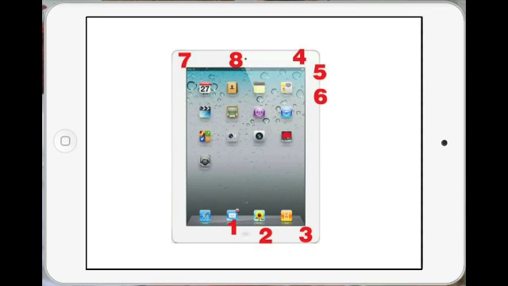Number 8 is actually the front-facing camera, and that's this little dot right here. That is your front-facing camera where, if you're doing a Skype phone call or a FaceTime phone call, that is the camera you would use. Your rear-facing camera, which is where number 4 is, is what you would use to take pictures and things in your classroom.